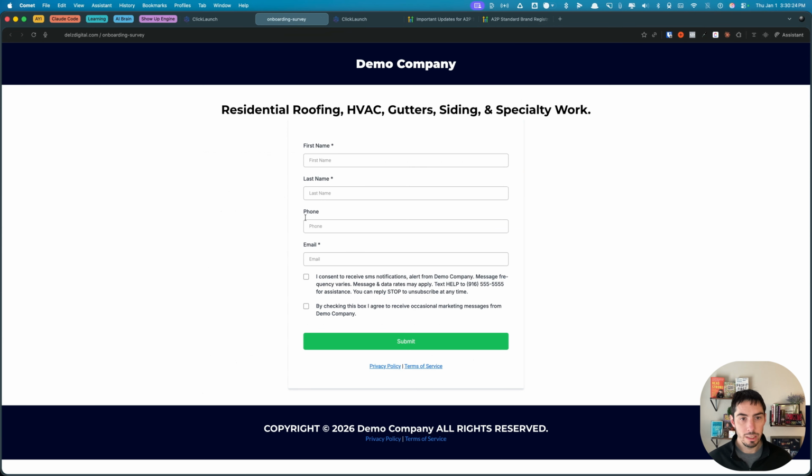But what you're going to need here is, if you are collecting a phone number, then you're going to need to have these checkboxes. Especially if you're going to be requiring the phone number that they put in, then you need to have both of these in here. And also you can't have the boxes automatically checked. The customer has to physically go and check the box themselves. What these checkboxes really need to say is you need to just let them know that they do consent to receive SMS notifications and alerts from the company. Message frequency varies. Message and data rates apply. You can reply STOP at any time to unsubscribe.